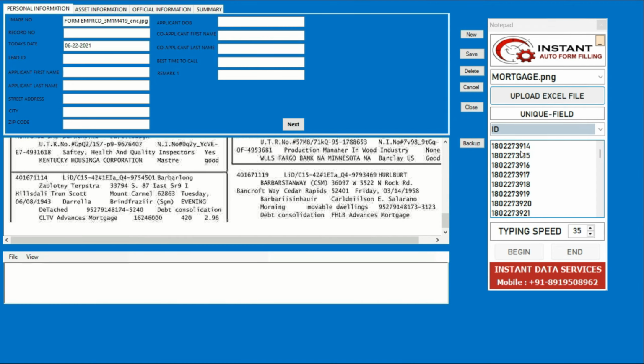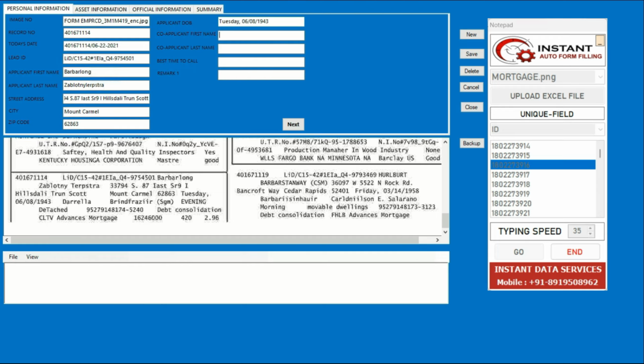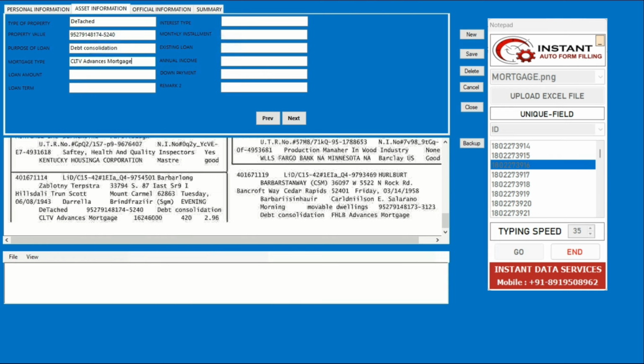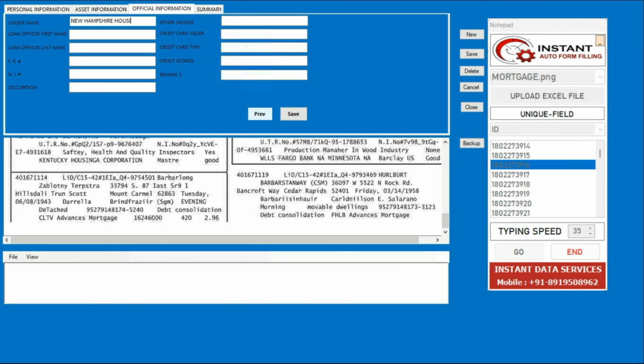In today's video, we are going to show you how our mortgage form filling AutoTyper software simplifies the mortgage data entry process by automatically filling forms with high speed and accuracy. Now, let's see how the complete process works.